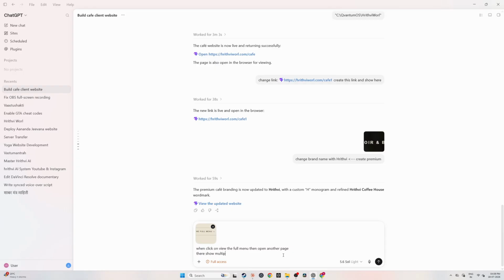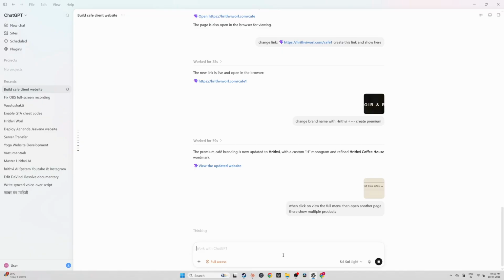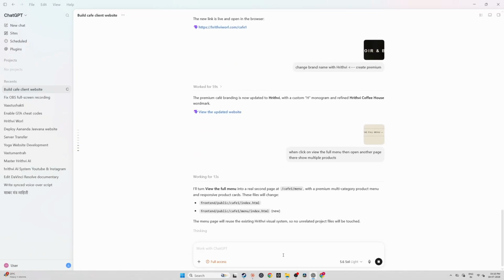Right now, when someone clicks View the full menu, I want it to open a completely separate menu page instead of staying on the homepage. That page should display the complete food and beverage menu with multiple products, categories, prices, and images. I'll describe these requirements to Codex and let it handle the implementation.